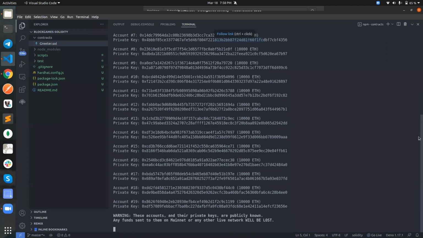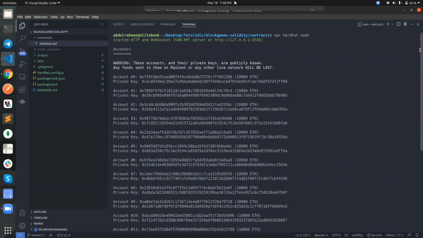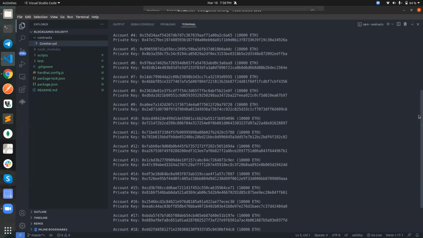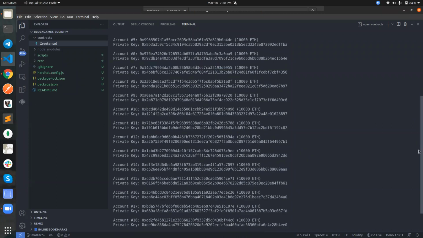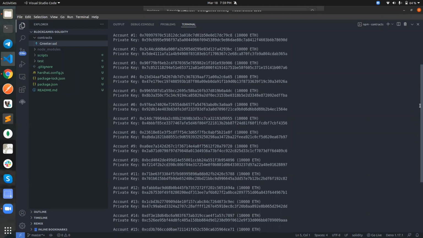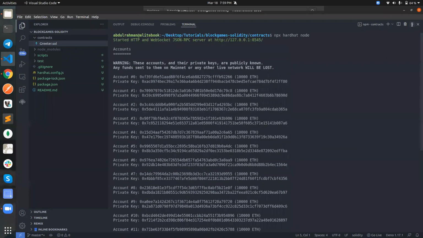Also note that everything in this node, everything in this fake blockchain, is not real. You cannot send this 10,000 ETH to mainnet or any other network. Everything stays on your machine. Whenever you spin up a node, you get another set of addresses, and they're also refilled with 10,000 ETH balances. So that's about that.